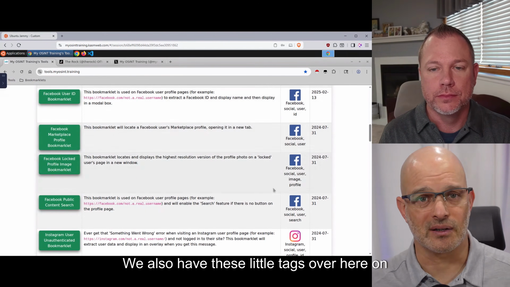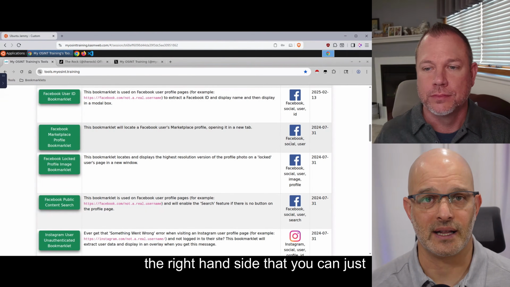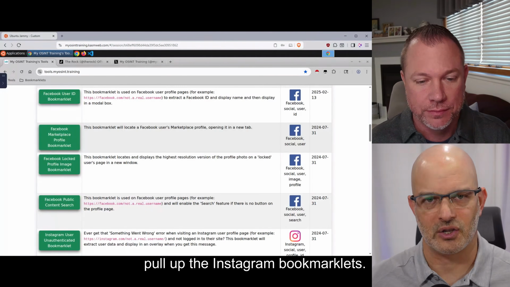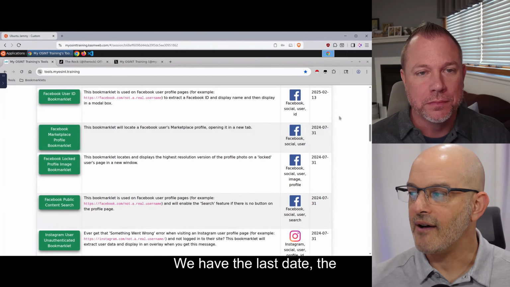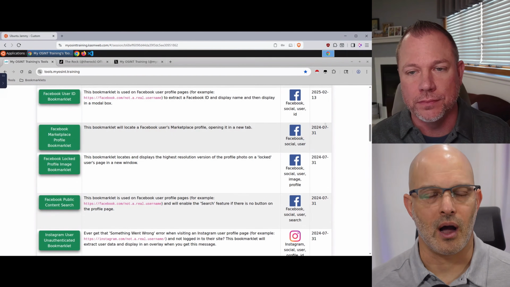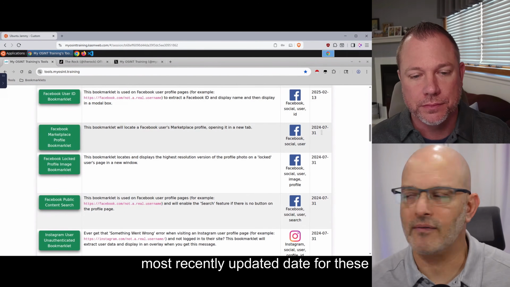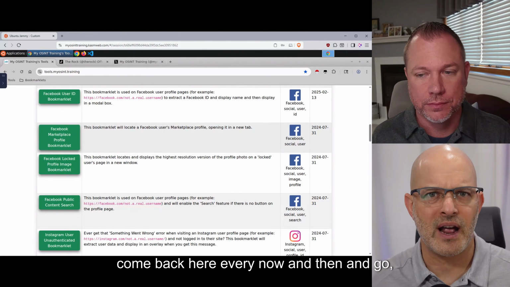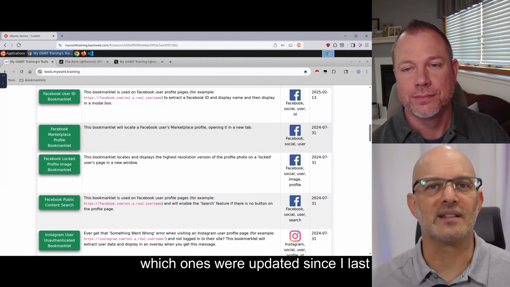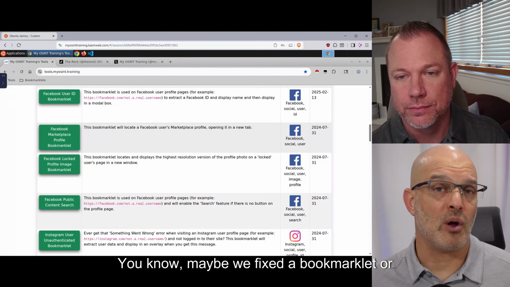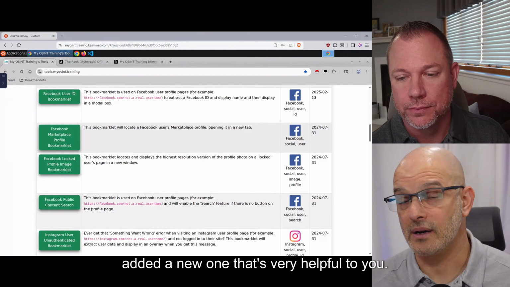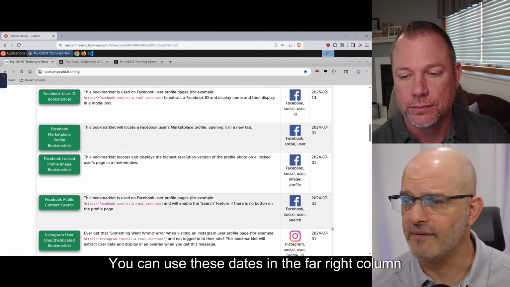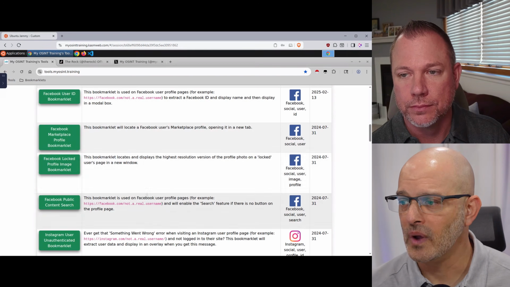We also have these little tags over here on the right-hand side that you can just search the page for Instagram, and it'll pull up the Instagram bookmarklets. We have the last date, the most recently updated date for these bookmarklets. So if you are somebody that just wants to come back here every now and then and go, which ones were updated since I last checked? Maybe we fixed a bookmarklet or added a new one that's very helpful to you. You can use these dates in the far right column to do that.